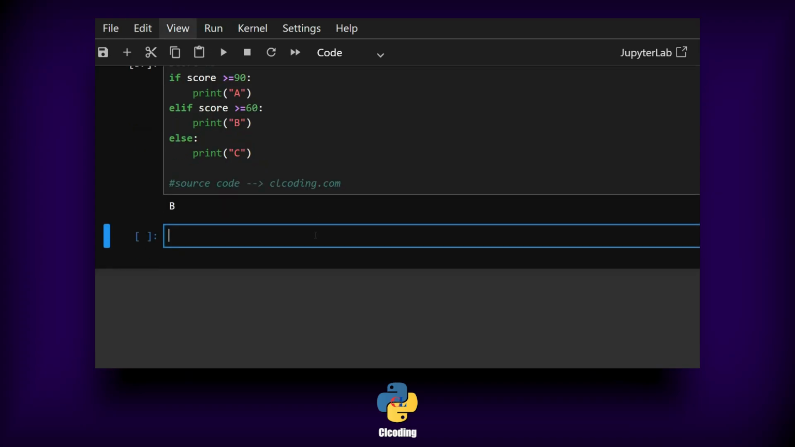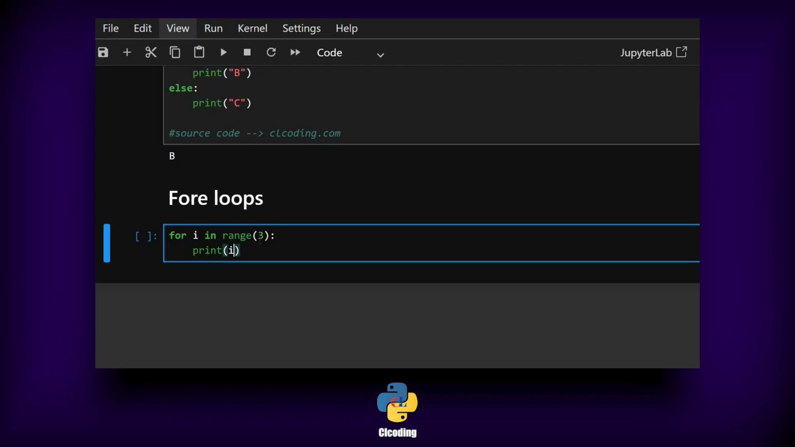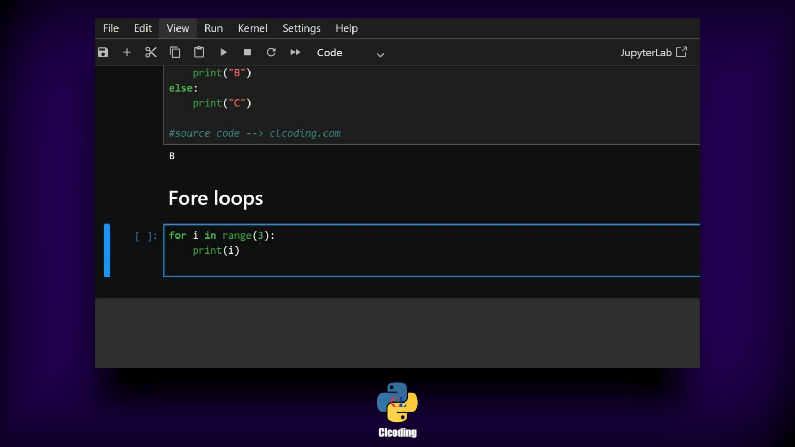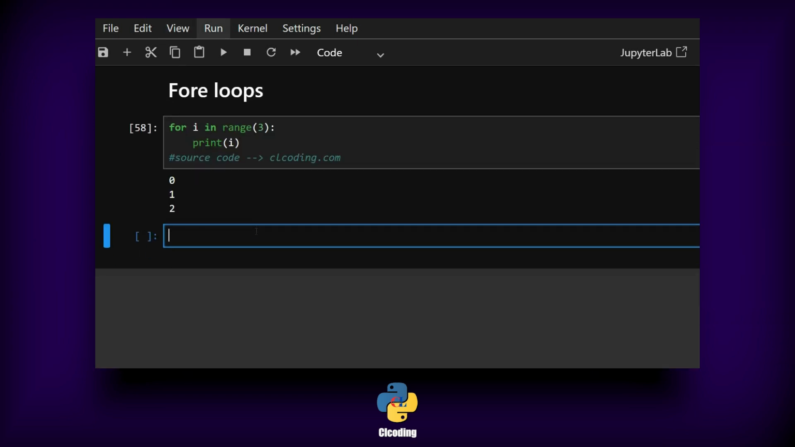Now the next one is for loops. Here, this repeats the code a fixed number of times. So let's see the output of this. Here we can see the output. Now moving on to the next one.